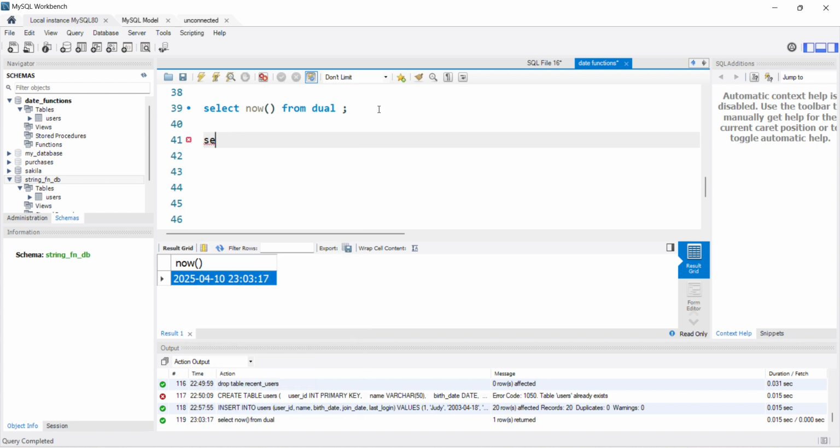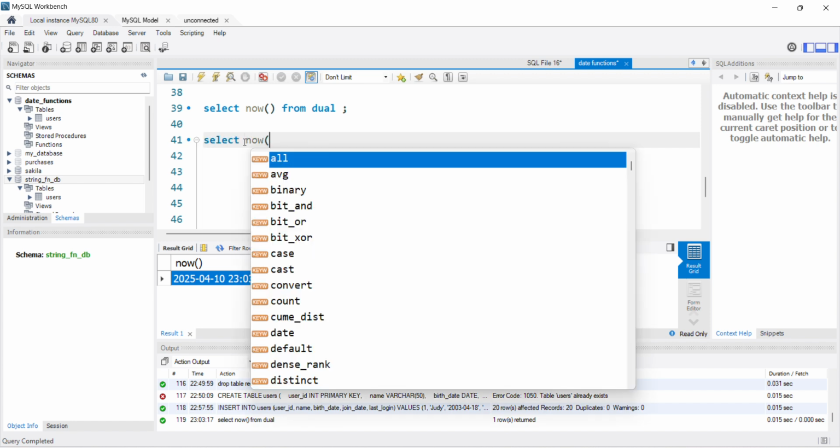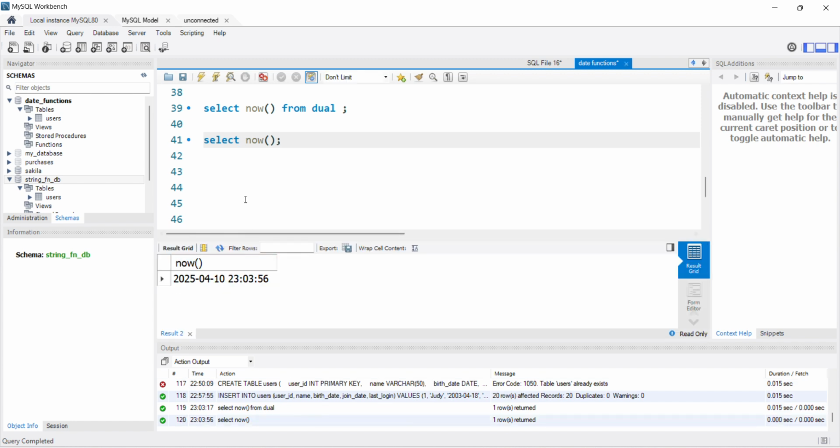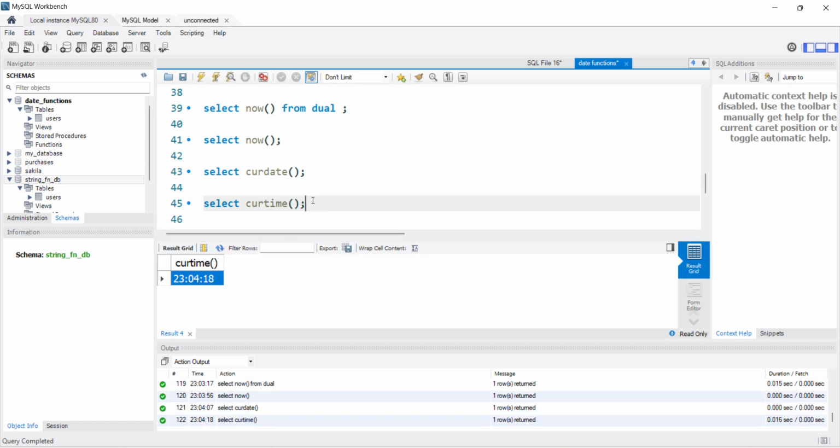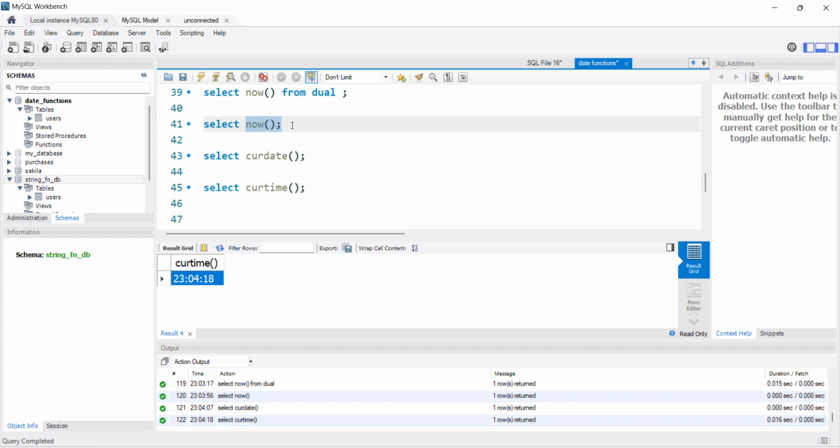Dual is a dummy table; even if I simply write SELECT NOW(), it gives me the same answer. Similarly, if I want only the date, there is the CURDATE function, which gives the same date, and for the current time there is CURTIME. One gives the date part and the other gives the time part. We can also try to extract the date from the complete timestamp.